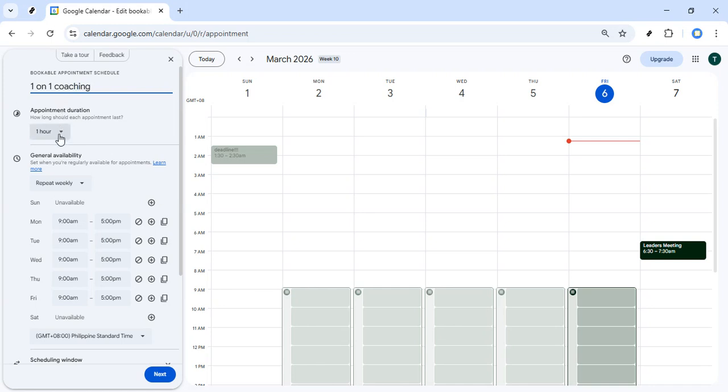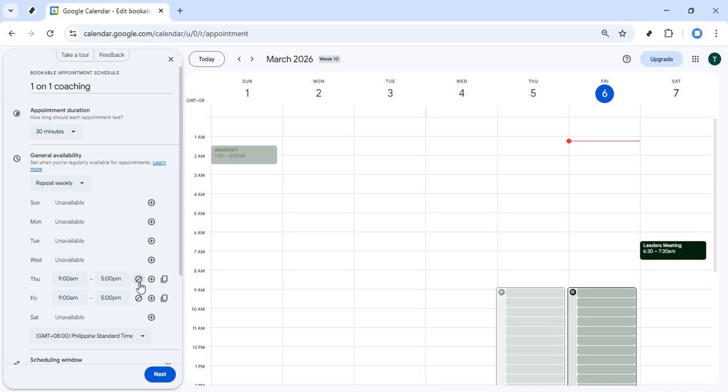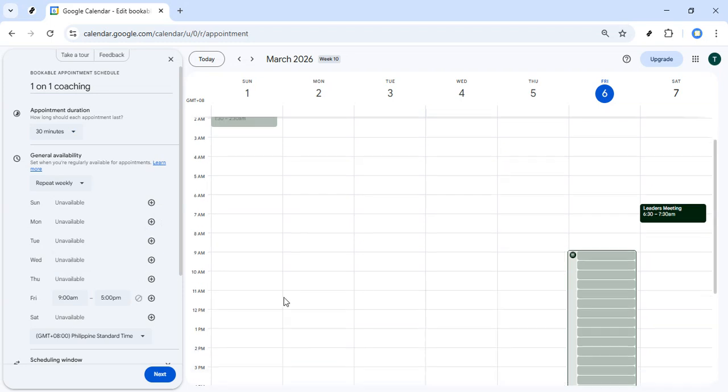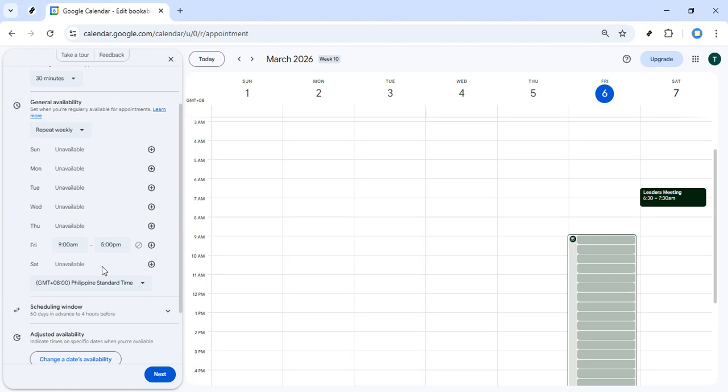Then choose your availability. Here, you'll select which days of the week and which times you want to offer. For example, you might open slots from 9 to 11 in the morning on weekdays. You can add multiple time ranges and adjust them to match your real schedule. Take a moment to double check this because it controls when people are allowed to book with you.